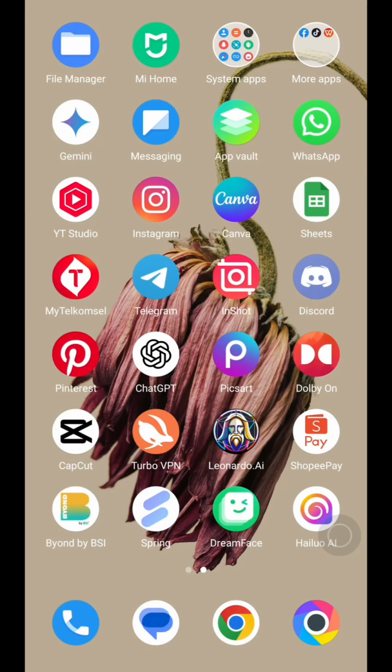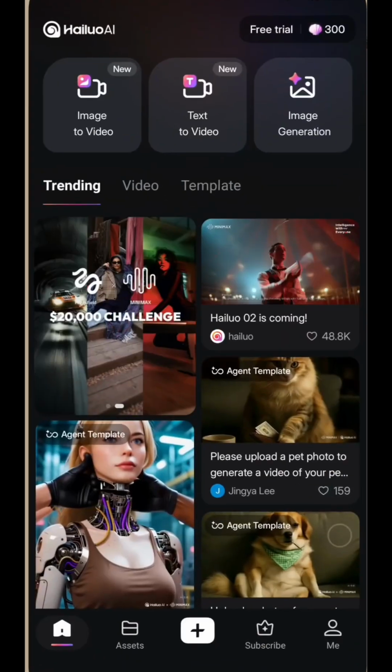Today I'm going to show you how to create your own celebrity selfies video in just a few clicks using Hailuo AI. And yes, it's super easy and you don't need any editing skills at all. Okay, let's get started. First, just open the Hailuo AI app.